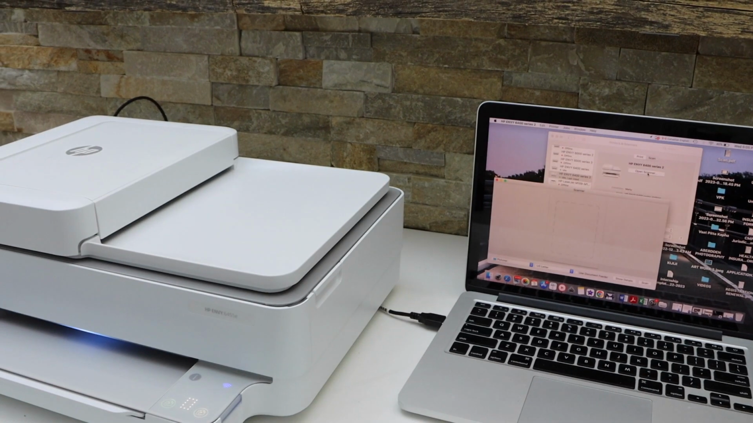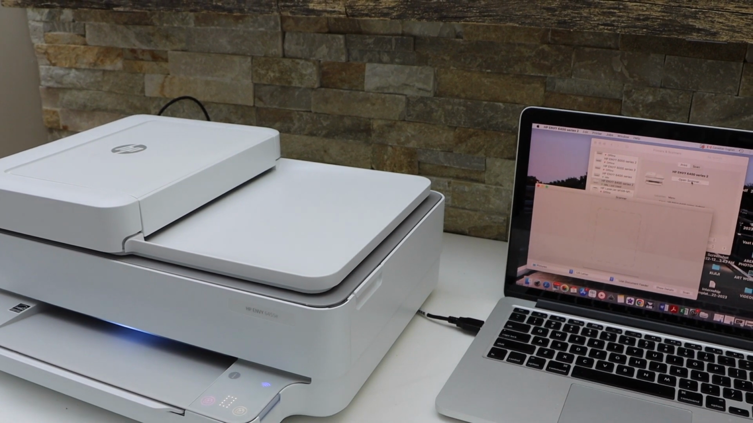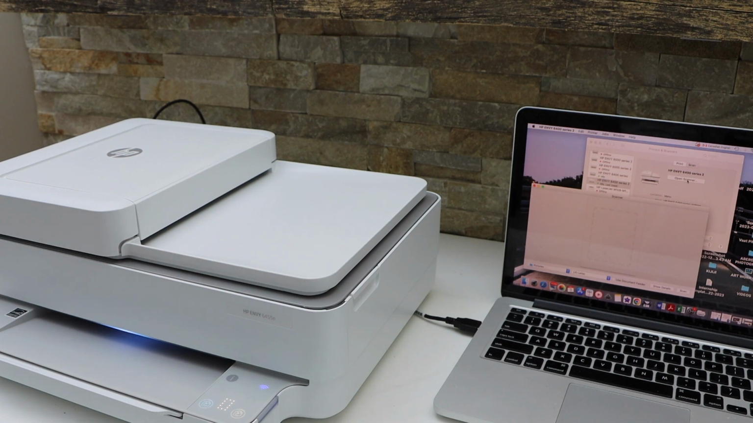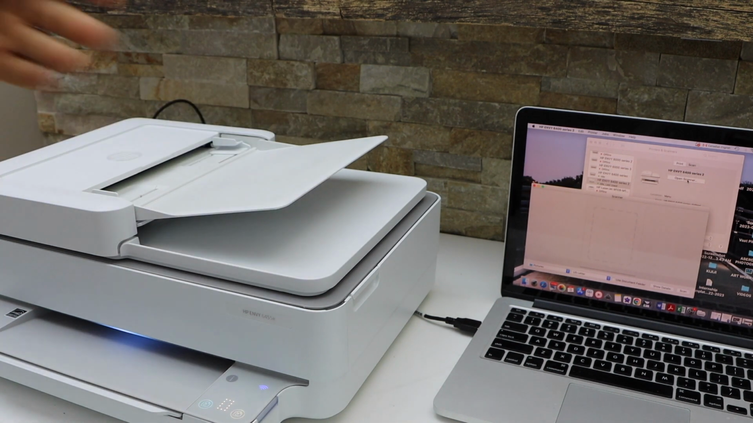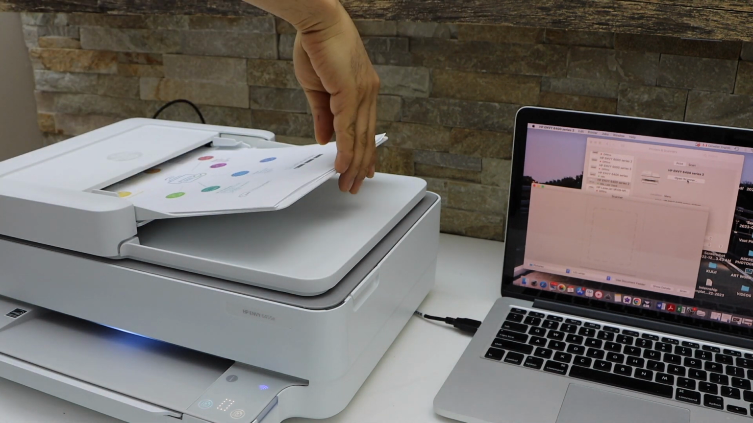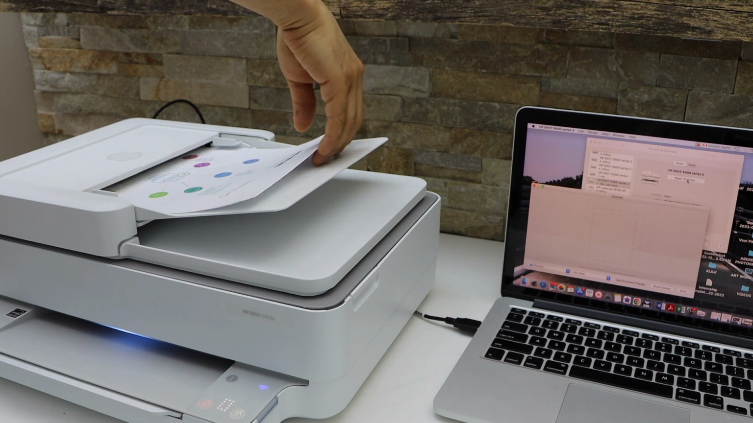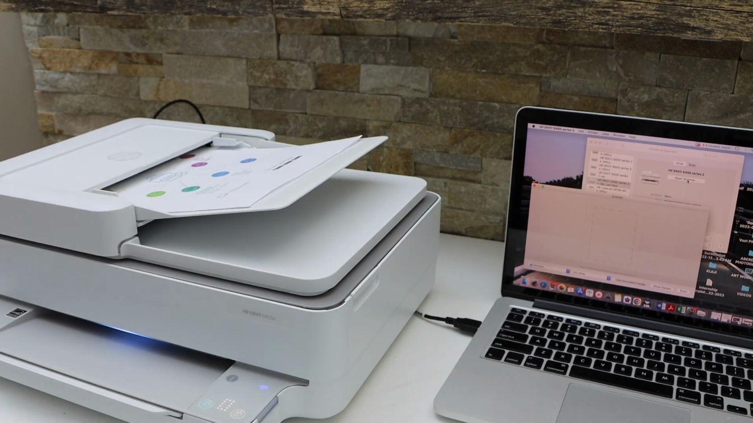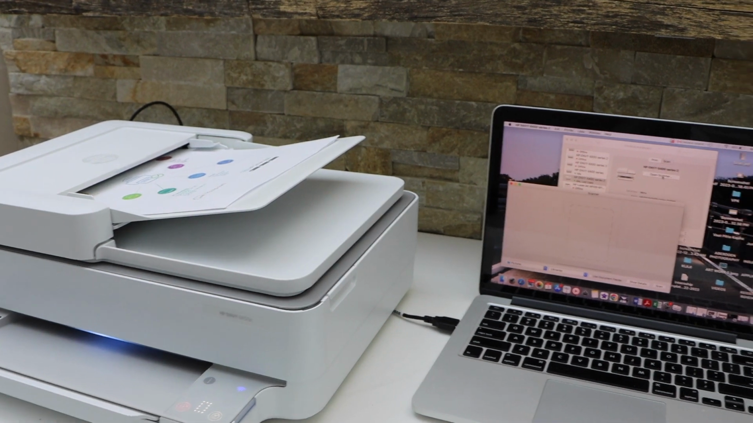Now I'm going to place pages for the scanning. For example, I'm going to use the ADF tray on the top, so you can scan multiple pages with that. So open the ADF tray, place the pages here. So once you hear a sound, that means they are installed properly.